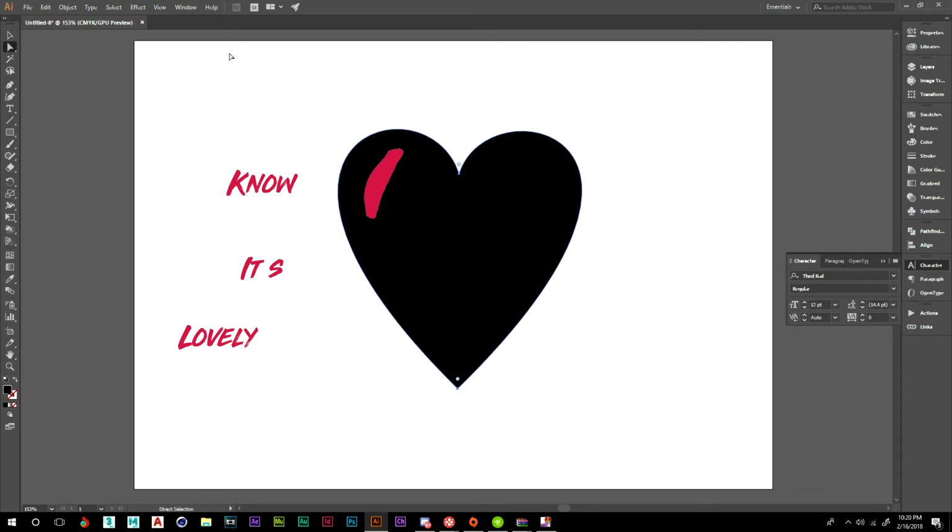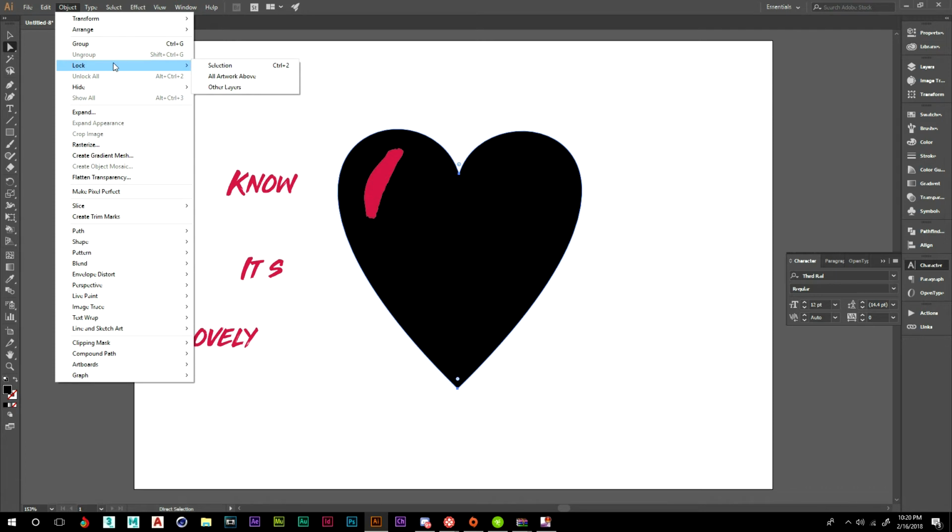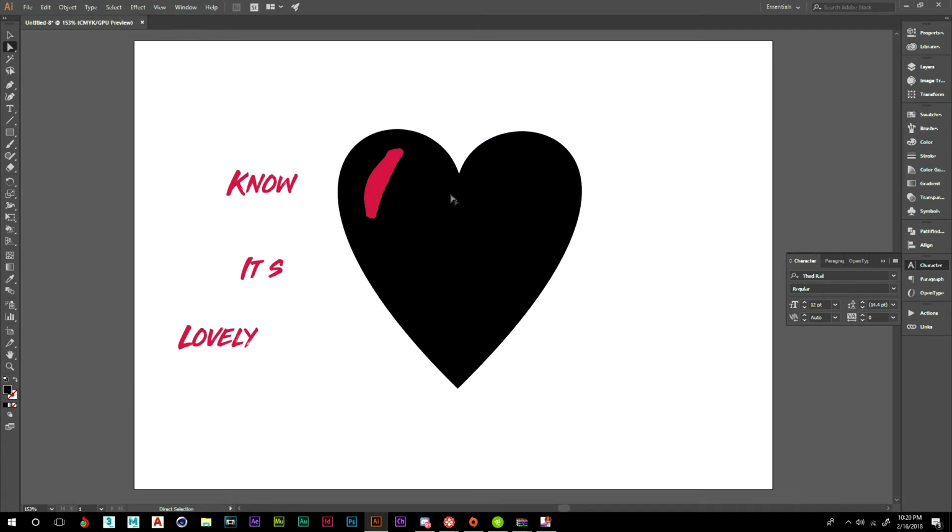Make sure that you actually lock this. Go to Object and Lock Selection, so that you don't accidentally select that, because that's going to be bad. And you just want to do this pretty much. Warp it around the outline of the heart. This is a real tedious process, by the way, guys. But it needs to be done, because if it's not done correctly, you're going to see what's going to happen, everything is going to be messy.